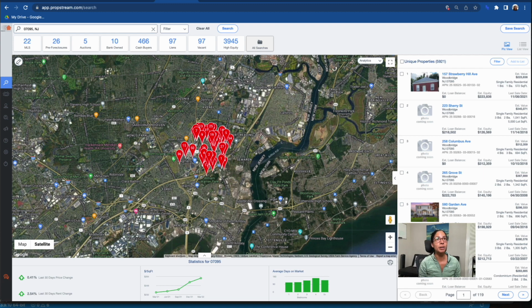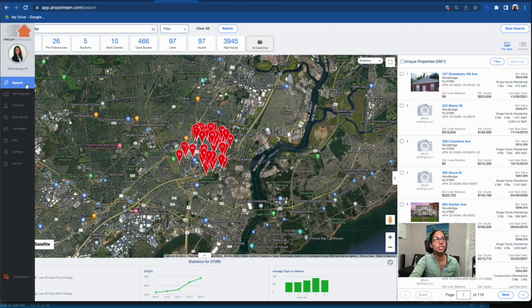So right now, I'm on the homepage of PropStream. You'll be able to, with the link below, get a 7-day free trial. And when you come to the homepage, you'll see a search just like this.